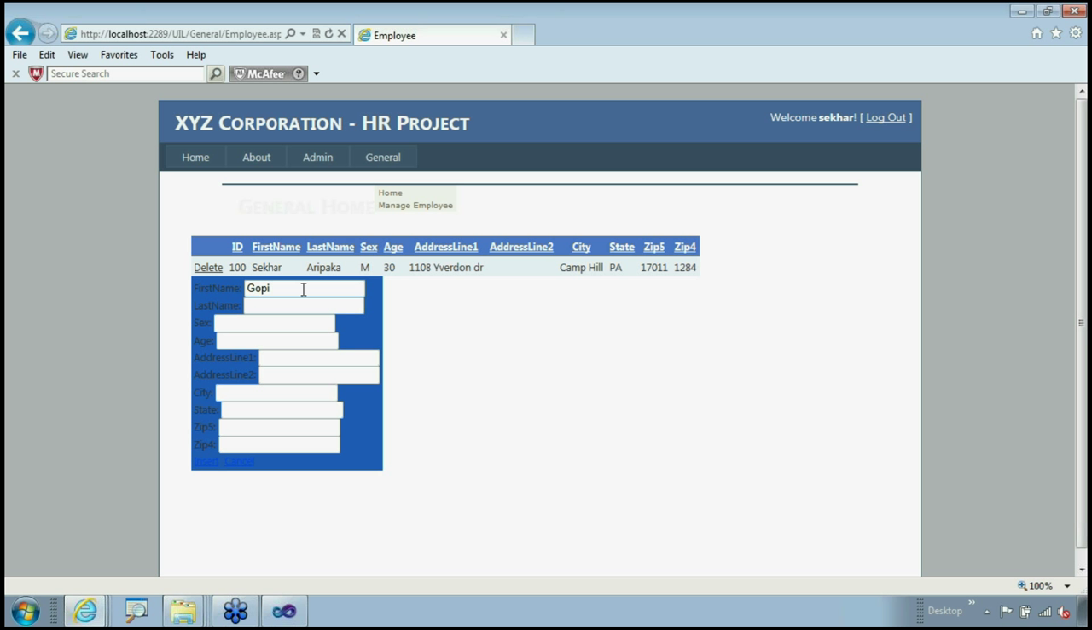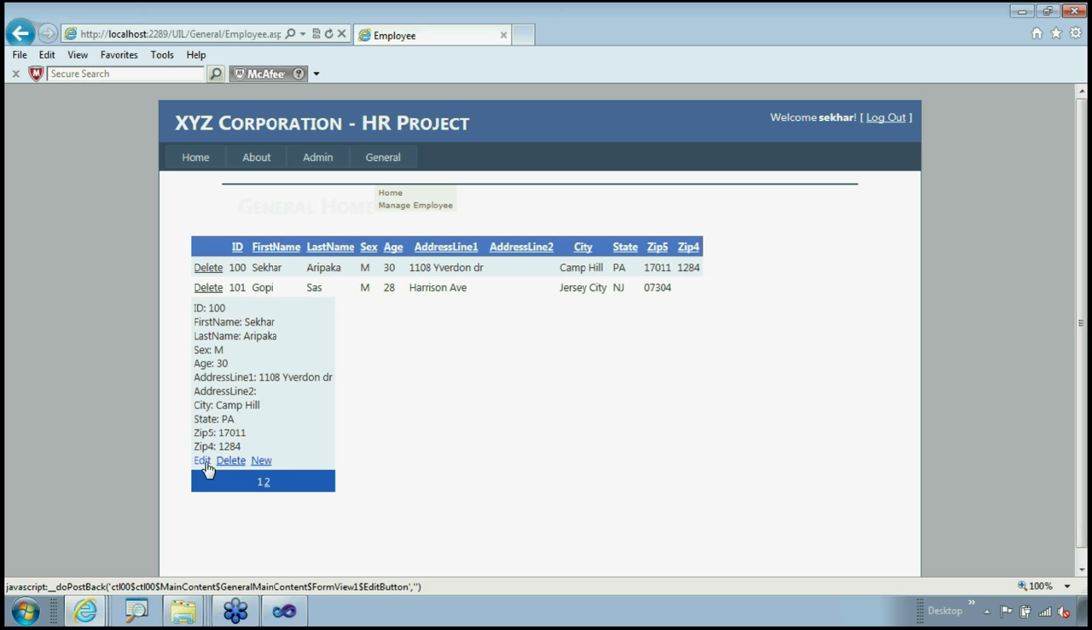Gopi, some name. Male, age say 28, address say something, Harrison Avenue, city, state say NJ, and zip is 07304, and say insert. It's hardly visible, but yep. So soon after I add the item, it's shown on the grid again. So I'm not writing a single line of code for this.